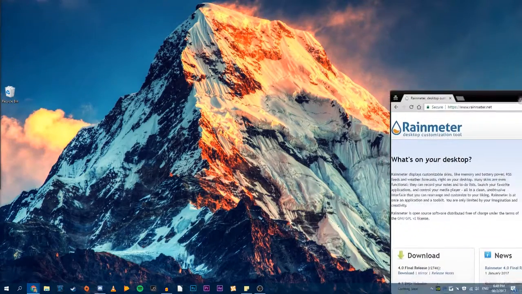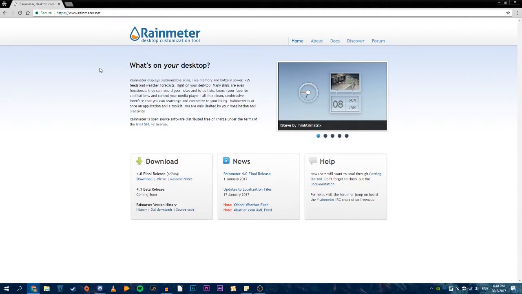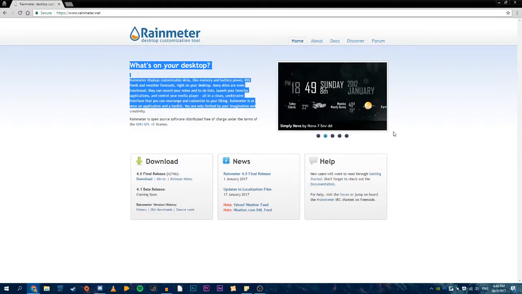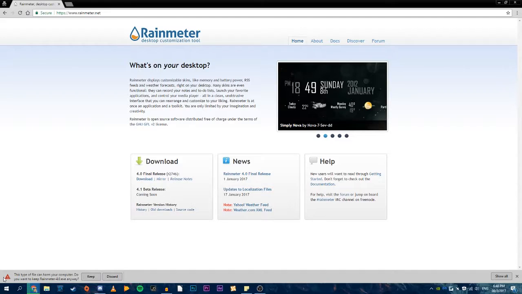So the first thing you're gonna need is Rainmeter. It's www.rainmeter.net, and don't worry, it's completely free and it's fine. It's completely virus free if you're worried. So what you gotta do first of all is download it, of course, and yes, keep it.